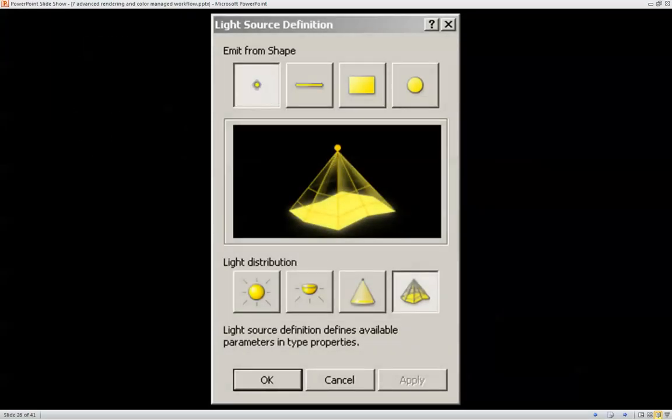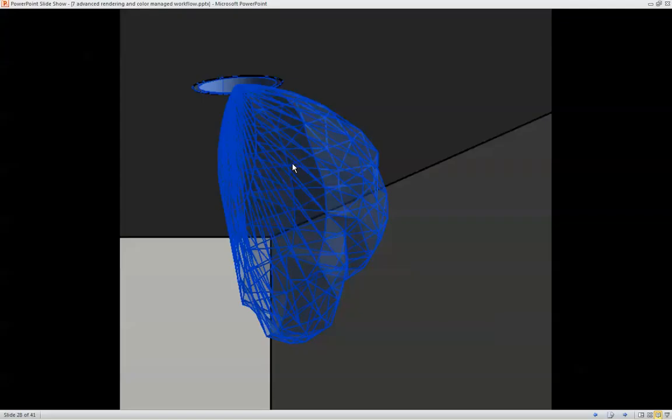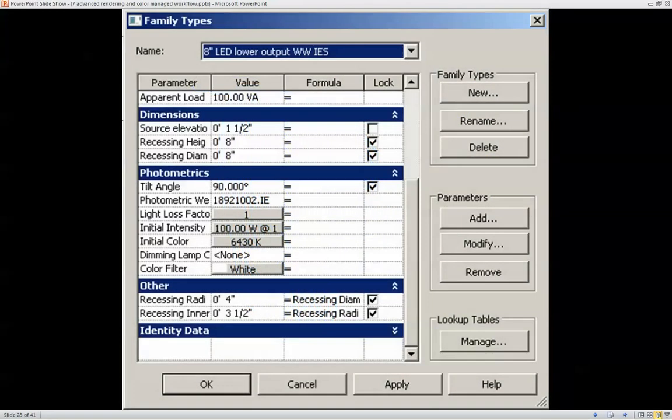So obviously emitting light from a shape that is appropriate to what you're trying to do is the most important thing, and point, line, plane or circle, and then the distribution, how it comes out of that shape, is obviously important, and this is what it looks like when you preview it in Revit. Often you have to move the light source location up or down in the light fixture in order to make it work.